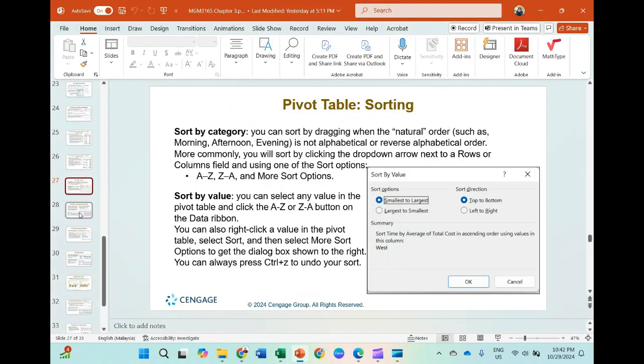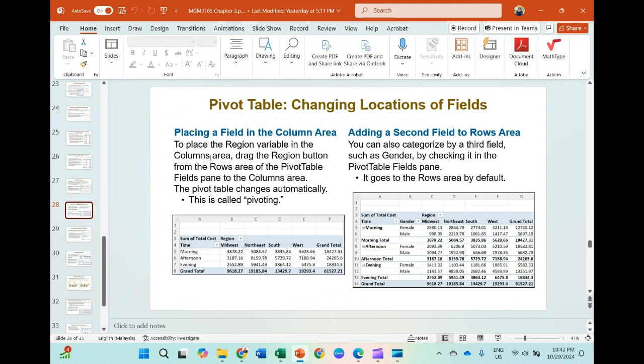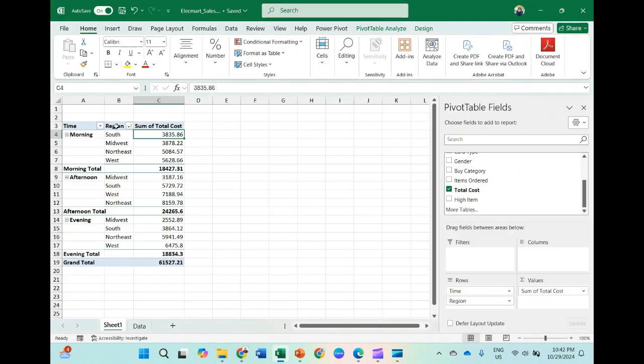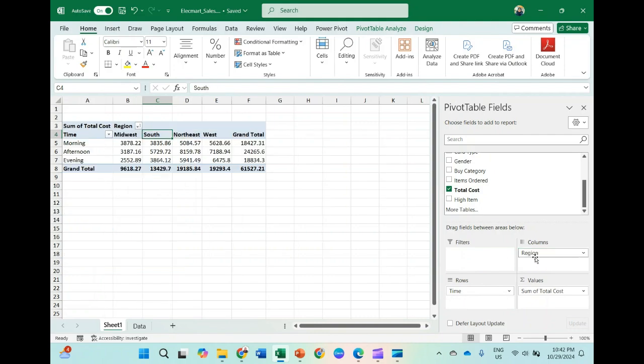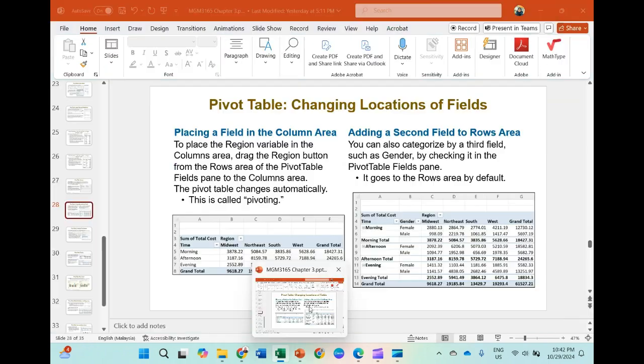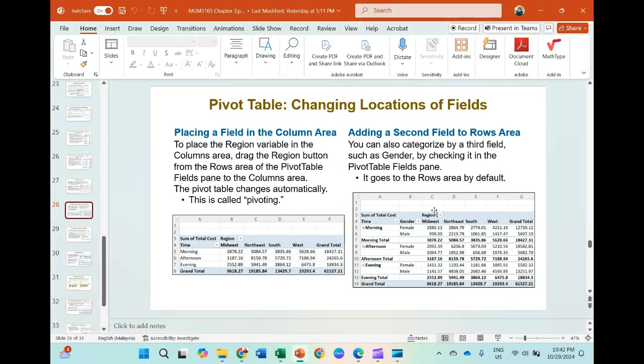Next you want to display in a column and row. Take the region and move it to the column. This is like I showed previously, in the contingency table. This is only two categorical variables.